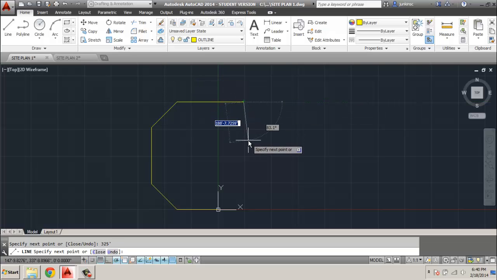We go straight down 250 feet. We're going to move to the right 50 feet. Go straight up 125 feet. And we got another 45-degree angle. This one is at 50 and 50, so we're going to hit the @ symbol.